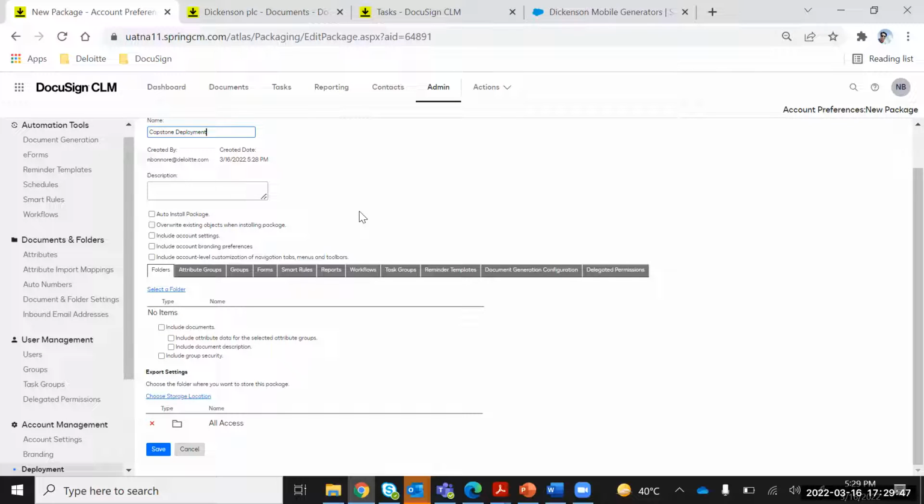One is auto install the package. Once this package is created and downloaded, we can go and upload it back into the new instance. If I mark it as auto install, as soon as I upload, it will start installing. But I don't want the package to work that way. I want to be in control, so I'll keep it unchecked. Overwrite existing object when installing the package, I'll keep that unchecked as well, because I don't want any existing data to get overwritten.